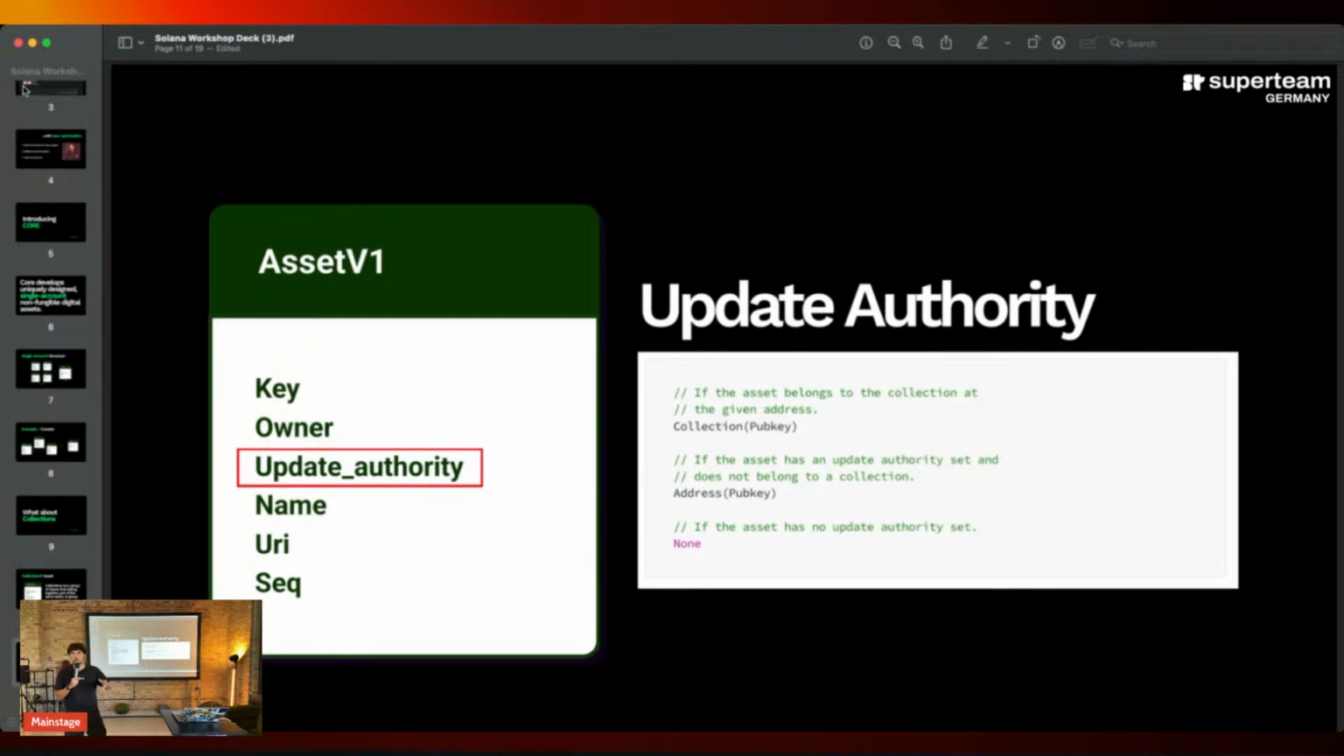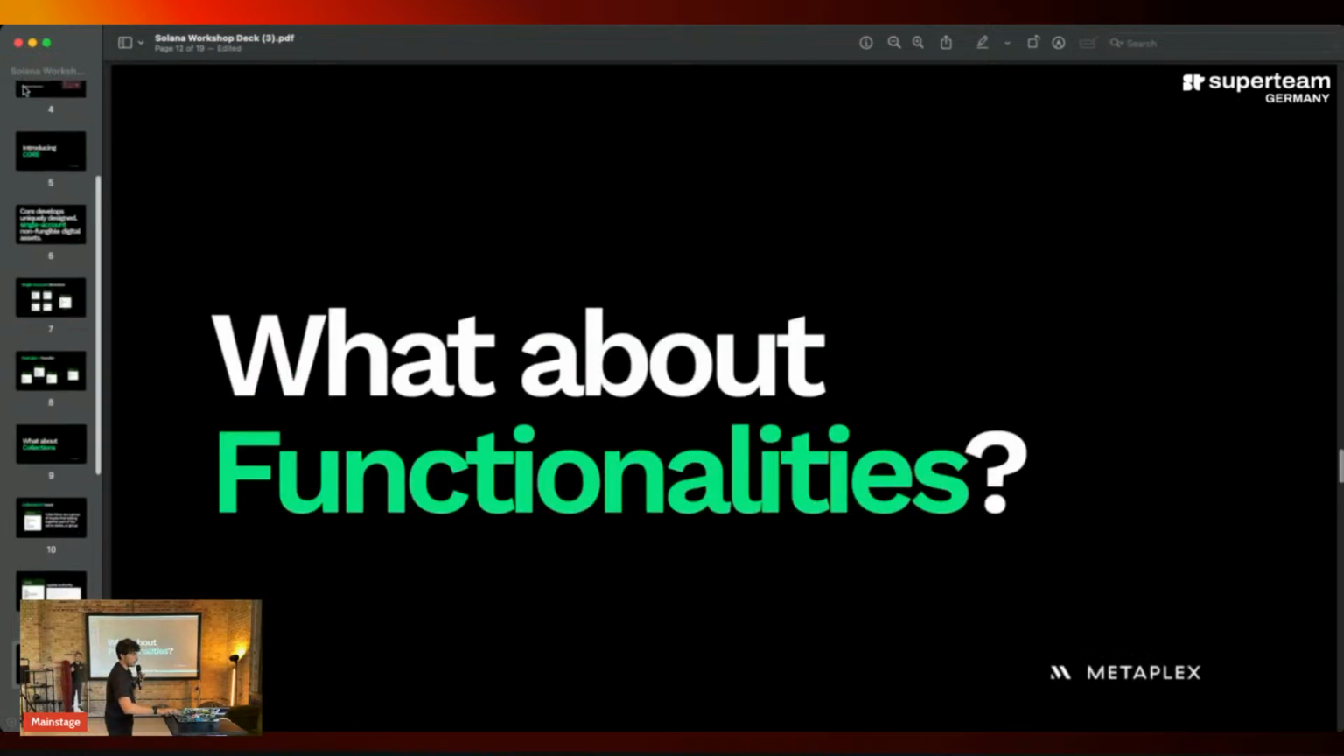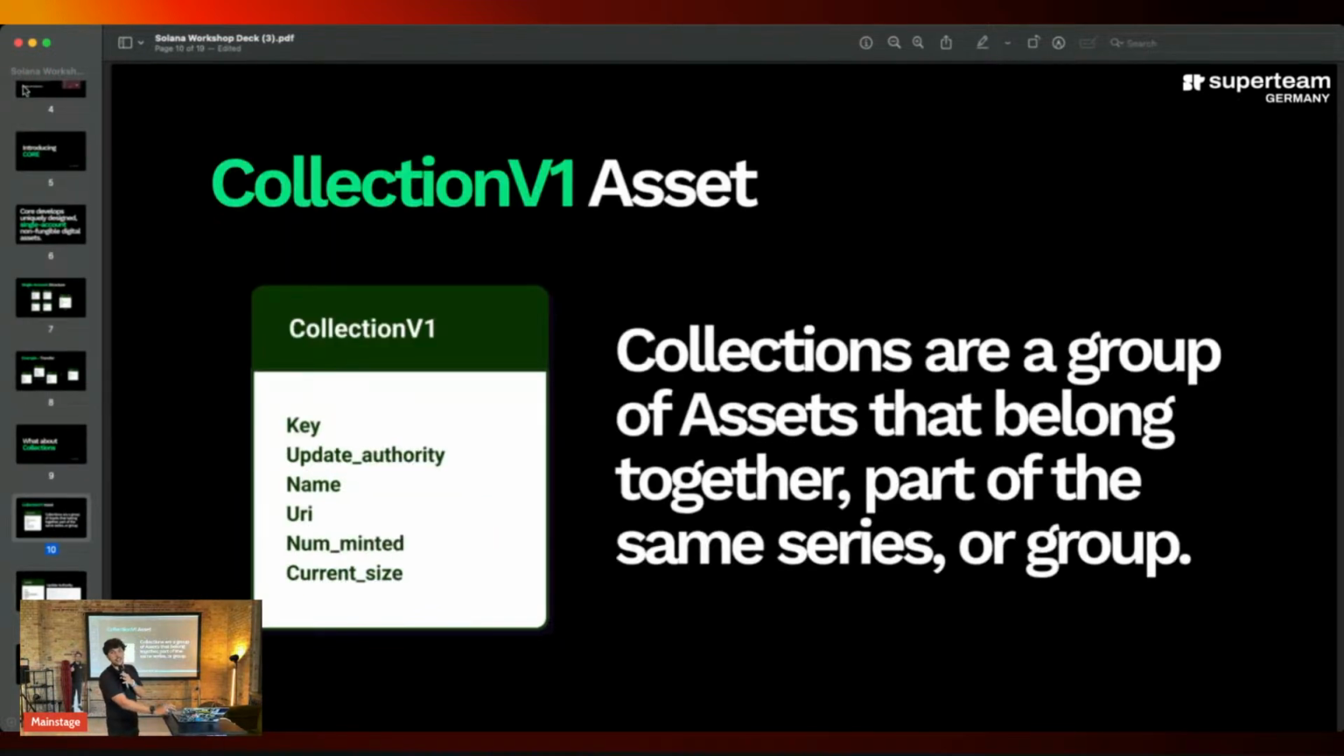So how does the update authority work when I put the collection inside of the update authority? Pretty much what it does is fetch the update authority of the collection that we saw before. So we cannot actually create a collection inside of a collection, because the collection, whose update authority we want, doesn't have a collection. But we can fetch the update authority inside of the Collection V1 account and use that for validation.